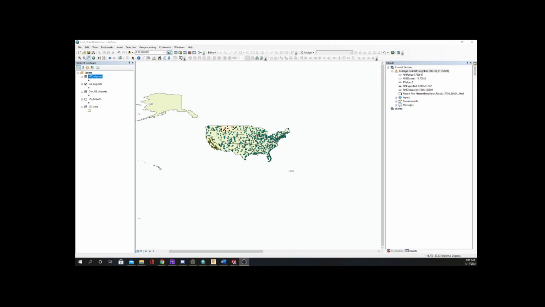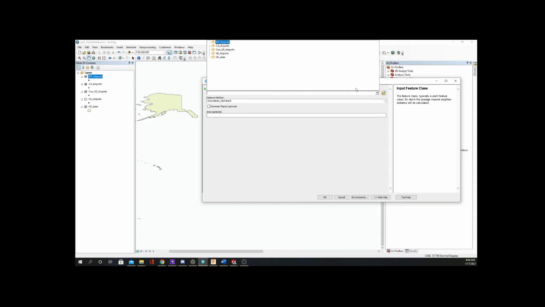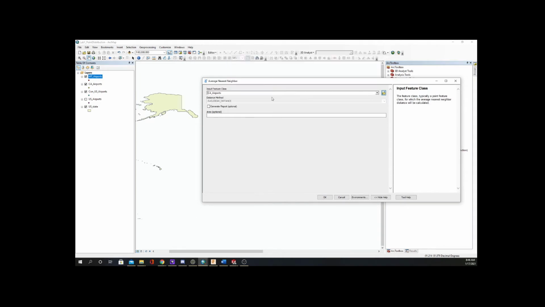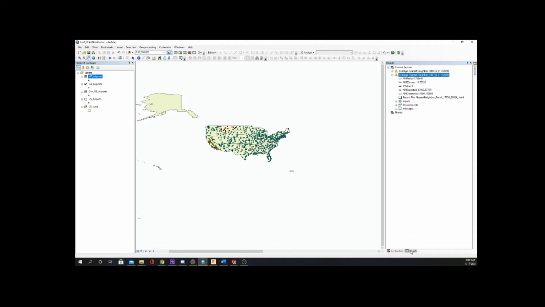All right, so then what we'll do is we'll repeat this step for the California data and for the Montana data. So let's do that real quick here. We'll get Toolbox open again. Average nearest neighbor. Our input feature will be California airports. We'll generate our report. Say OK. It's working down here, doing our thing. Now we can click on results, and we can go here and we can go to this session right here.